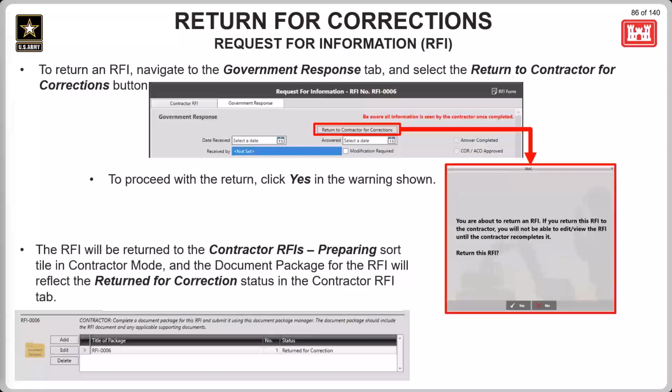Next is for RFIs. To return an RFI in the Government Response tab, there is a Return to Contractor for Corrections button. Upon clicking that, you'll be prompted to confirm. When clicking yes, the RFI will be returned to the contractor RFIs preparing sort tile in contractor mode, and the document package status will reflect return for corrections.